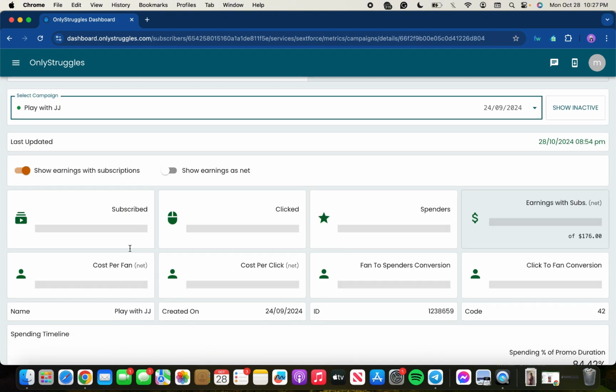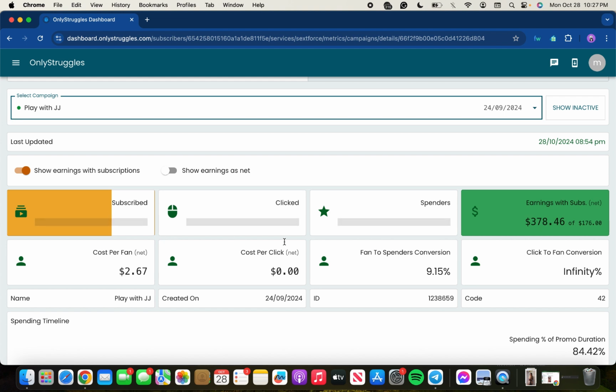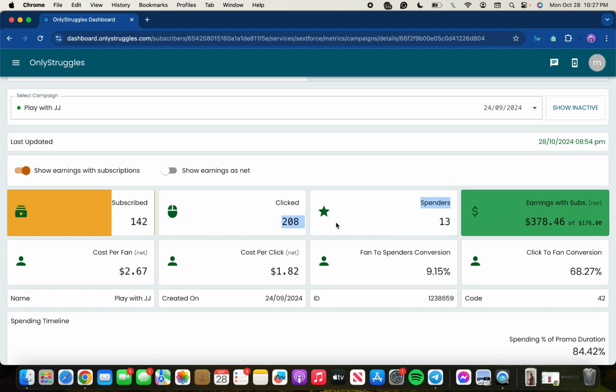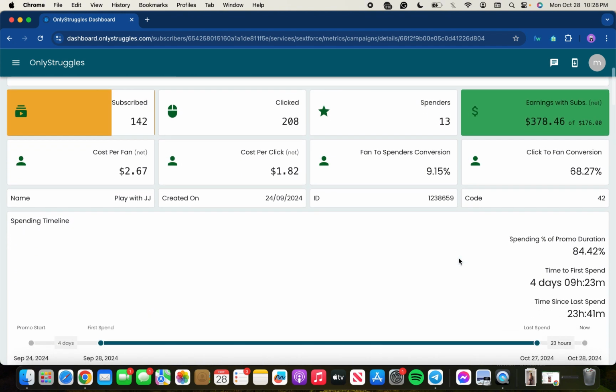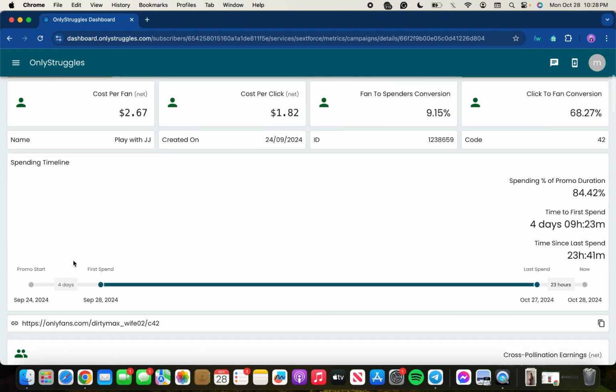Here you can see that once it loads, 208 people clicked, 142 out of the 200 goal subscribed, 13 spenders, which isn't horrible. I've made my money back on this promo. Definitely recommend reinvesting. This is a new update.